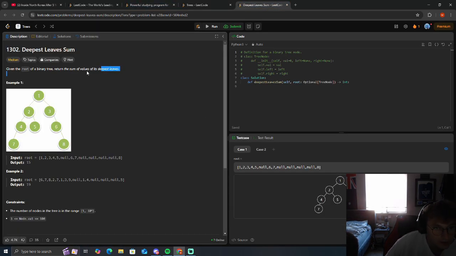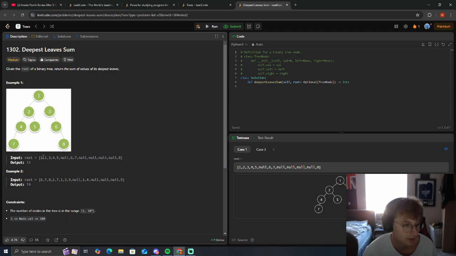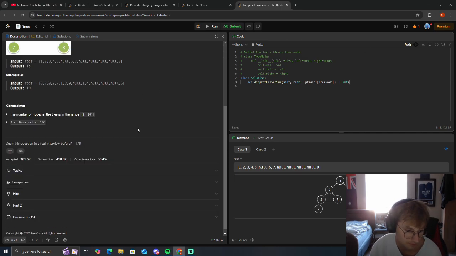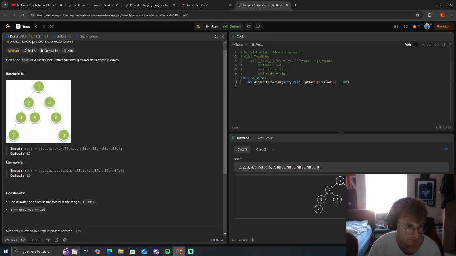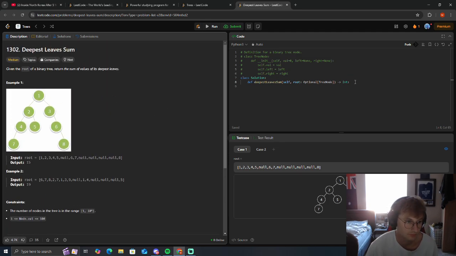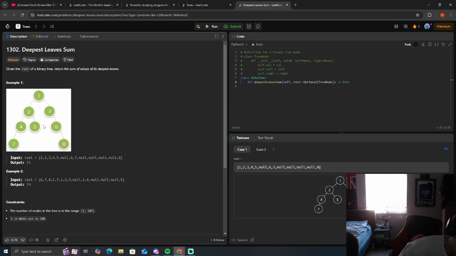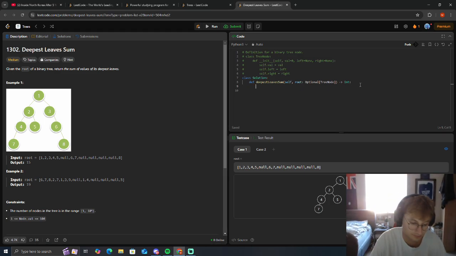Given the root of a binary tree, return the sum of the values of its deepest leaves. Okay, I think this should be an easy problem. Right, so we're gonna have to do BFS here, level order traversal, because you've got to look for the values that are deepest. Let's do breadth first search here.